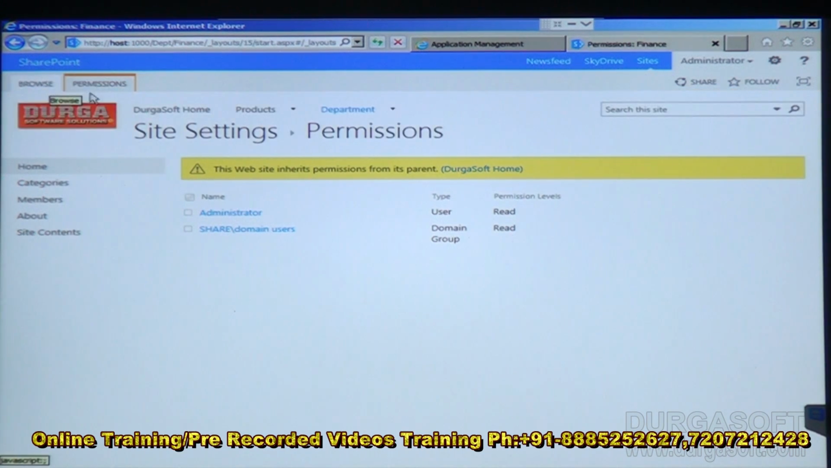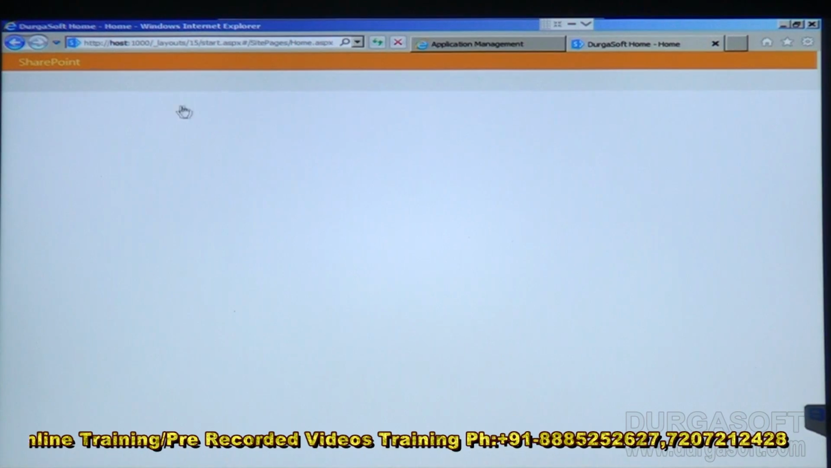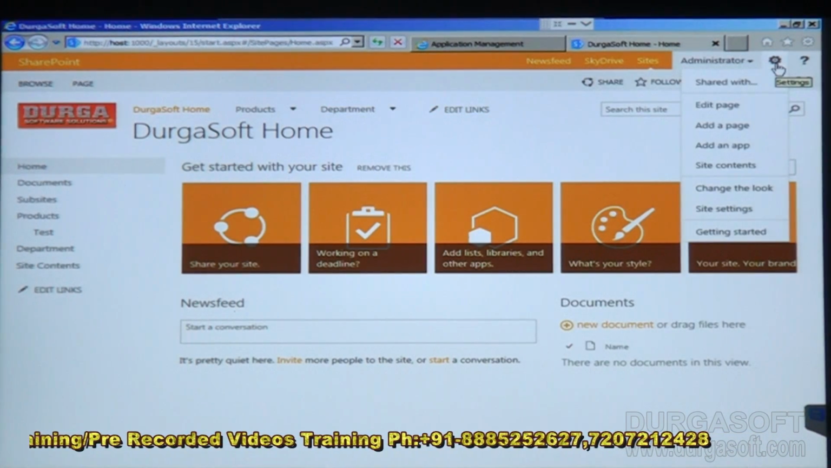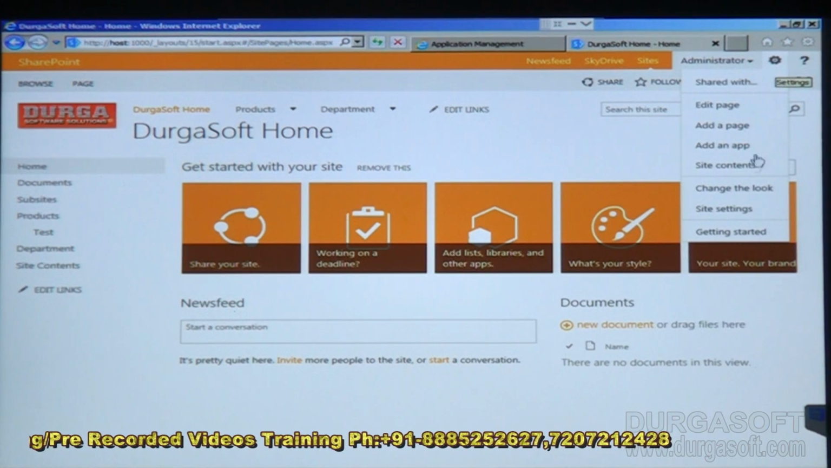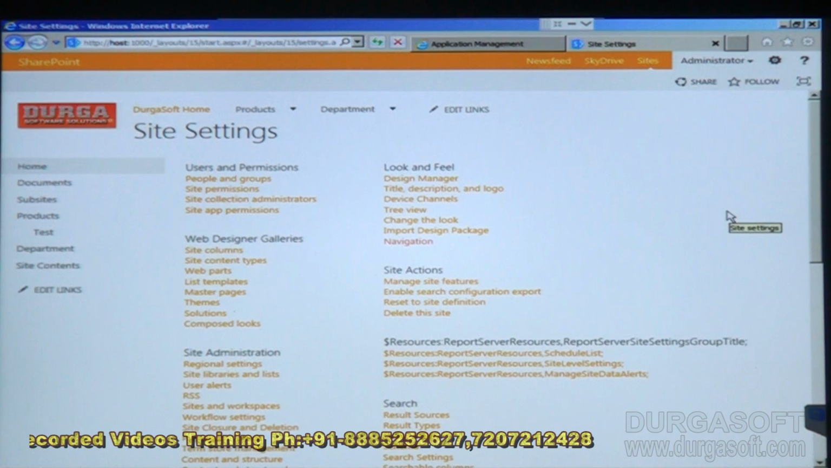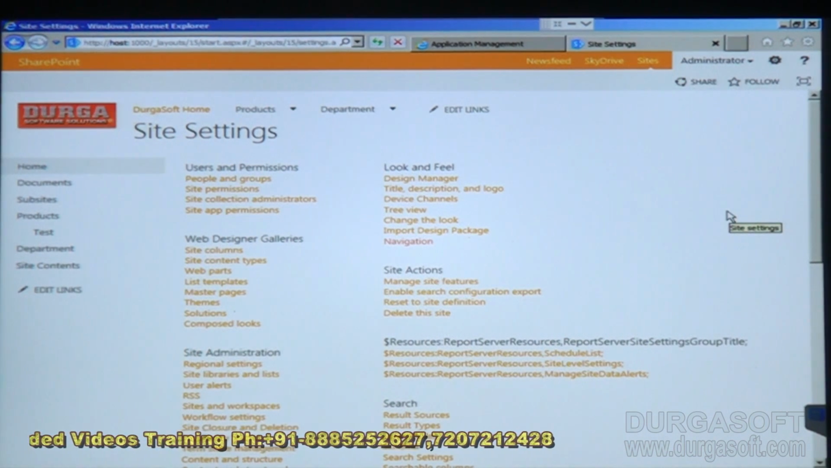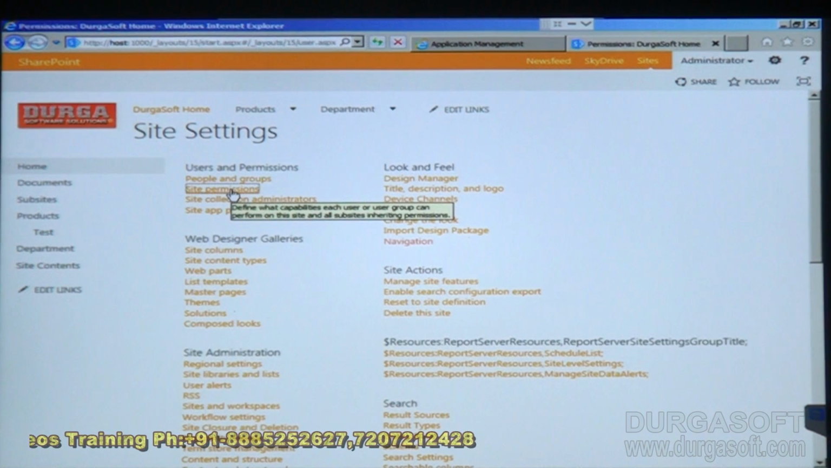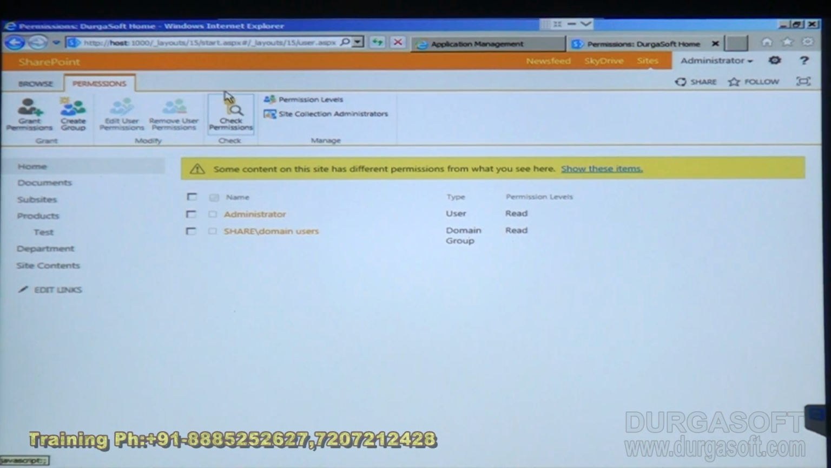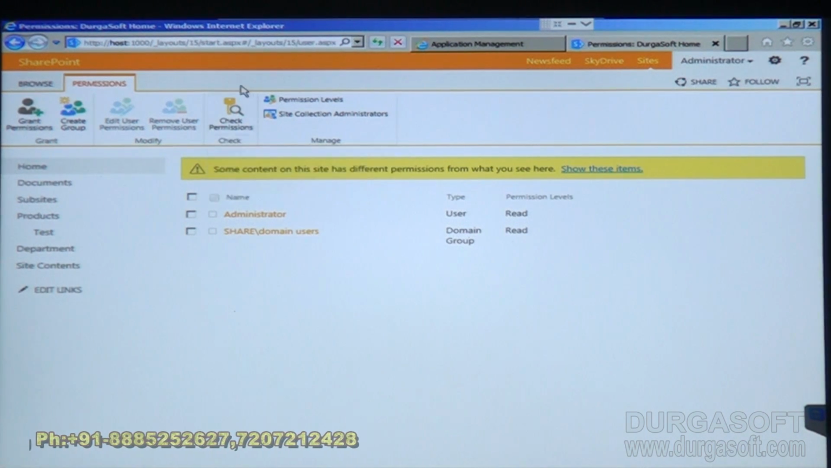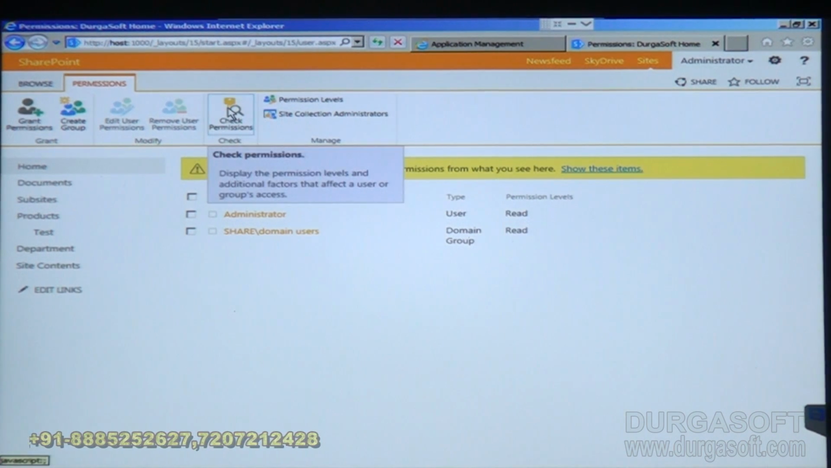Next thing. Now on the parent side, if I want to check what permissions a user has, you can always check. Go to site actions, site settings, site permissions. There is a button called check permissions. Click on this.